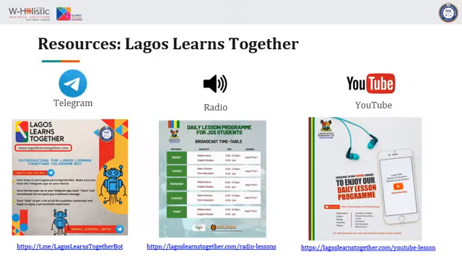Beyond the website, that's the Lagos Learn Together website, another thing the Lagos Learn Together team has brought for you is a Telegram platform, a radio platform, and a YouTube platform. Now, you must remember that the Lagos Learn Together platform is a community intervention tool. And what it simply seeks to do is to provide a centralized education and information platform that is targeted at pre-primary to SS3 students, their parents, and their teachers. So this is one of the things that they've brought for you.